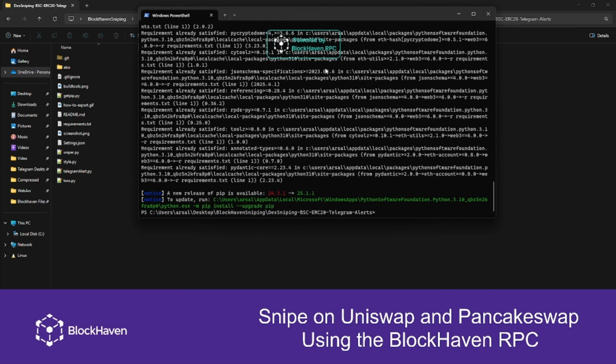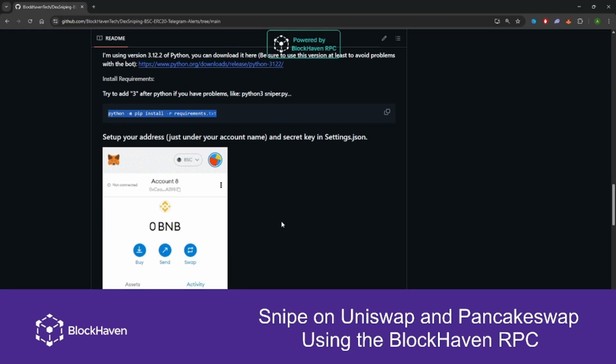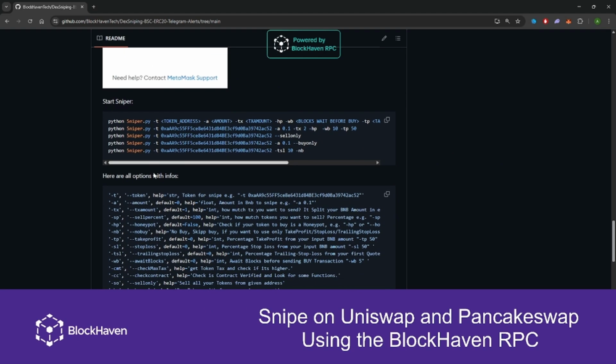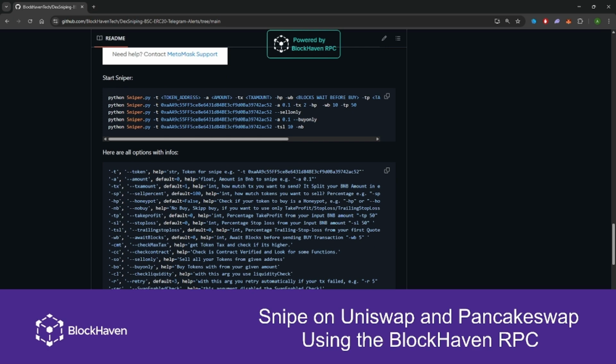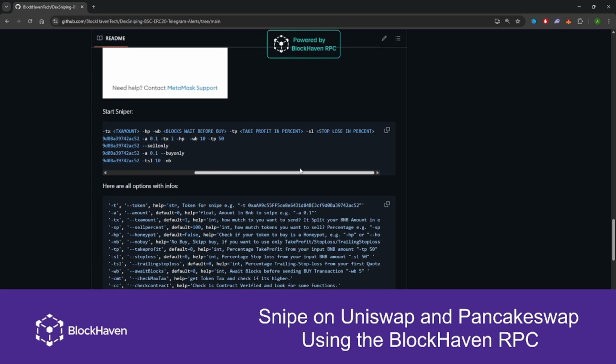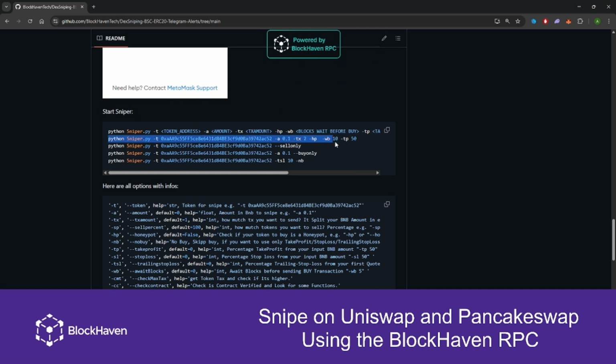So after installing all the needed requirements, you would be able to use the sniper bot. So there are a lot of options here. You can read them one by one and see how you can set them up to the needed options that you would like to use. And I will just use this example.